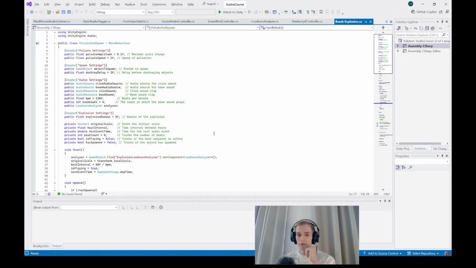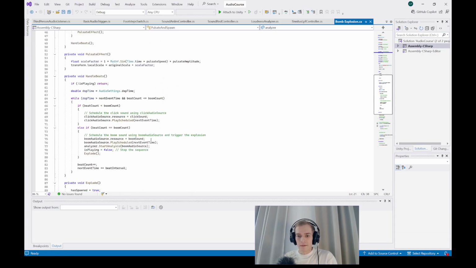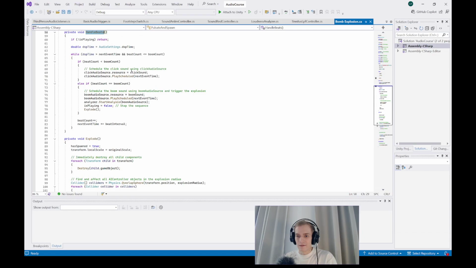So we've checked the public variables now, which are here. You can see them. And here is what it looks like. So we have this HandleBeats function that is responsible for the sample accurate audio. So we use PlayScheduled to make sure that we play all the clicks and the boom sound at the right time.